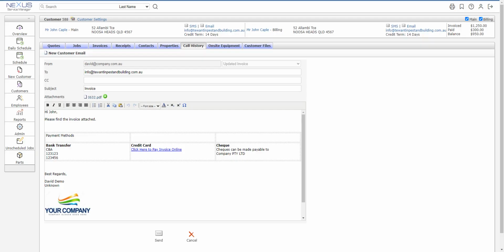As this option doesn't give you the automatic preview, you can simply click on the PDF attachment to open and view the invoice before sending. And if you're happy with the invoice, click on Send.